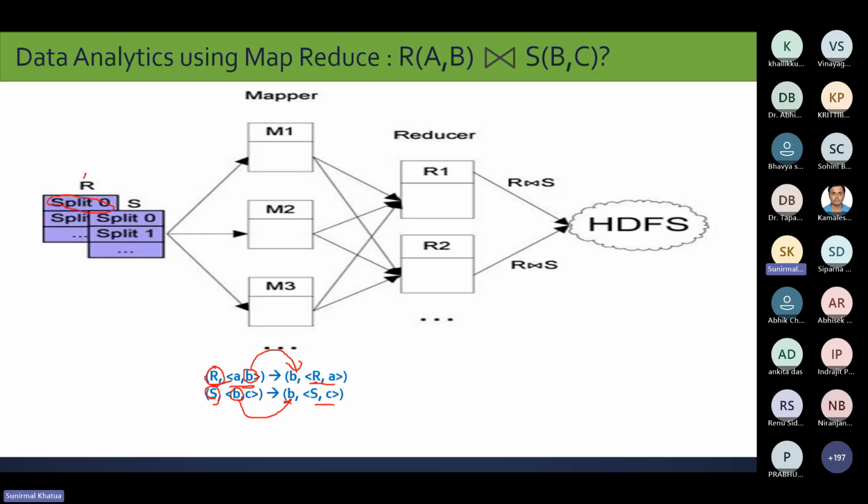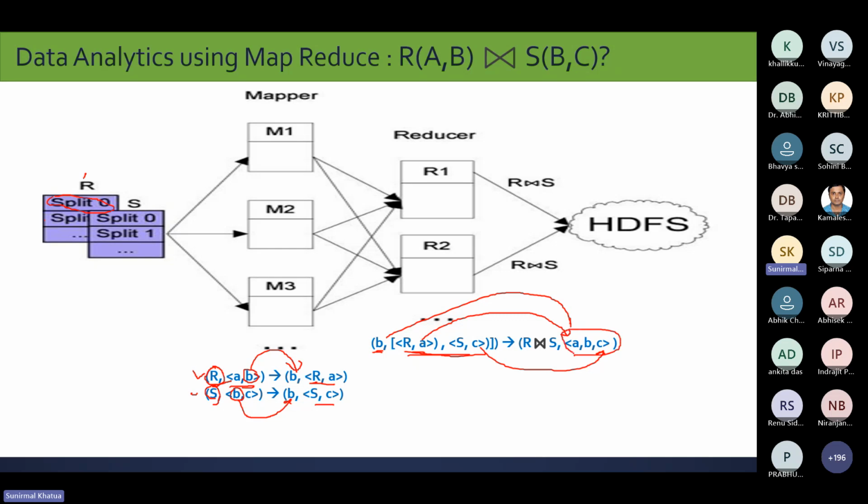Once this is done, obviously after shuffling, for that particular B, it will get these two entries wherever they occur. Not necessarily in the same node, it can occur in any of the nodes. So after shuffling, wherever the key occurs, the same set of values will be written here. Once the reducer gets it, it takes this one as the first entry, this key as the second entry, and this C as the third entry. And that is the natural join of these two records AB and BC.